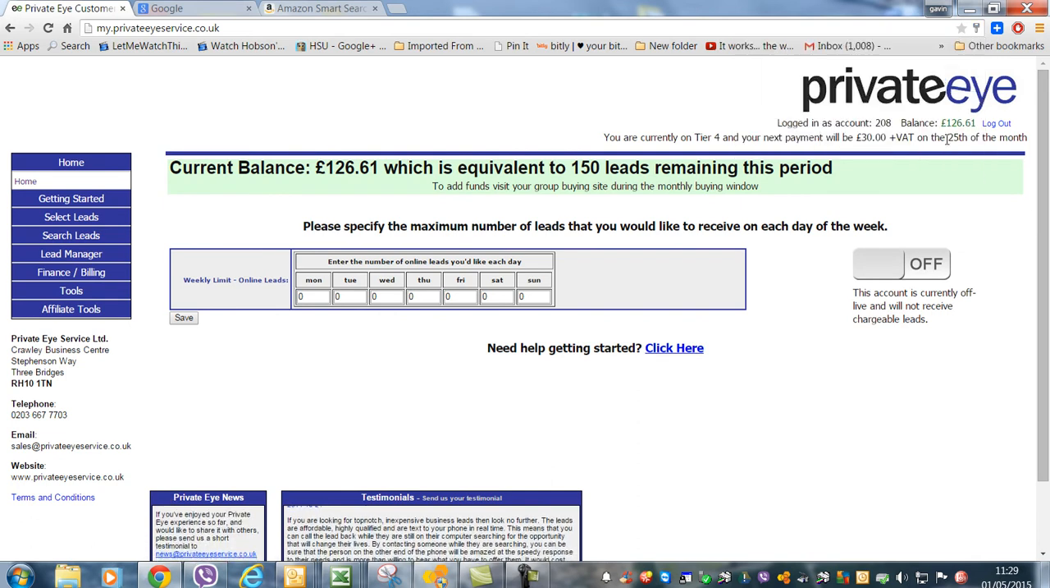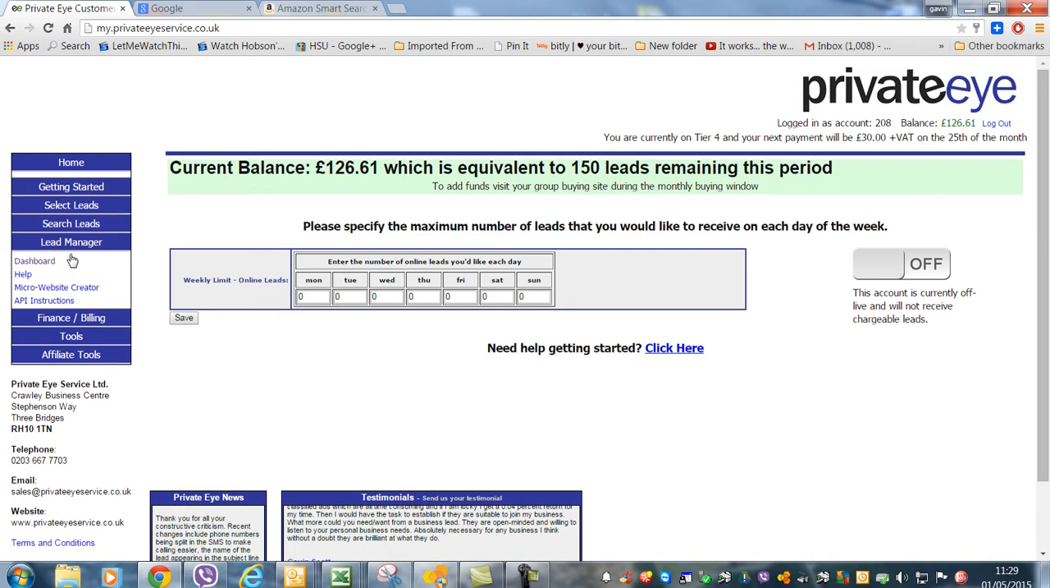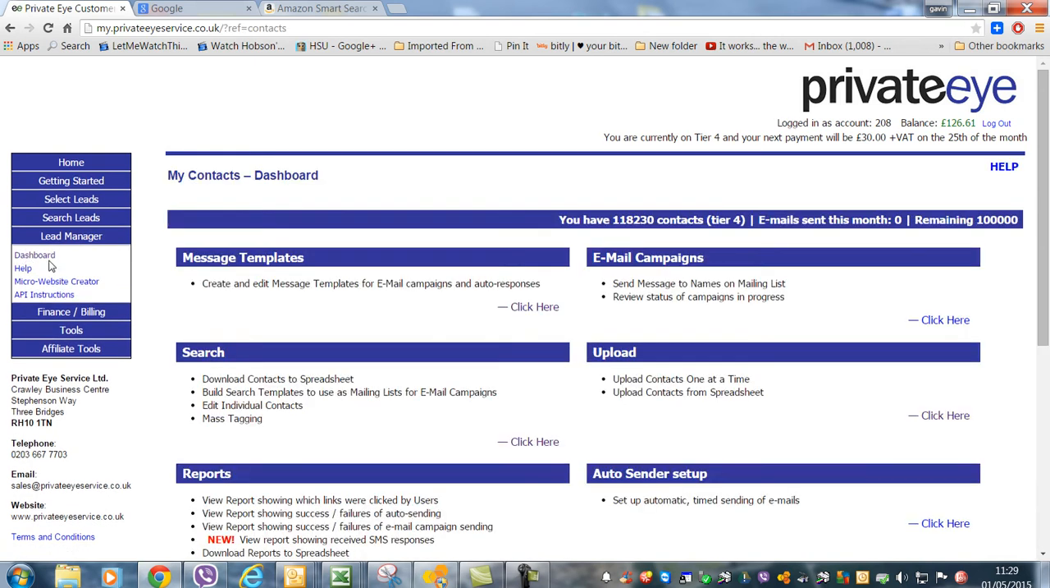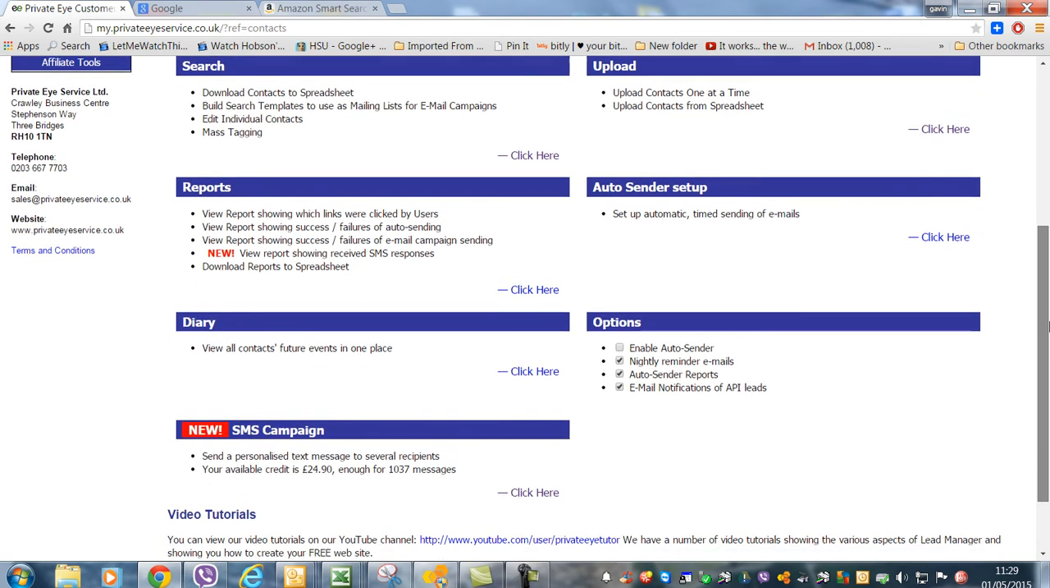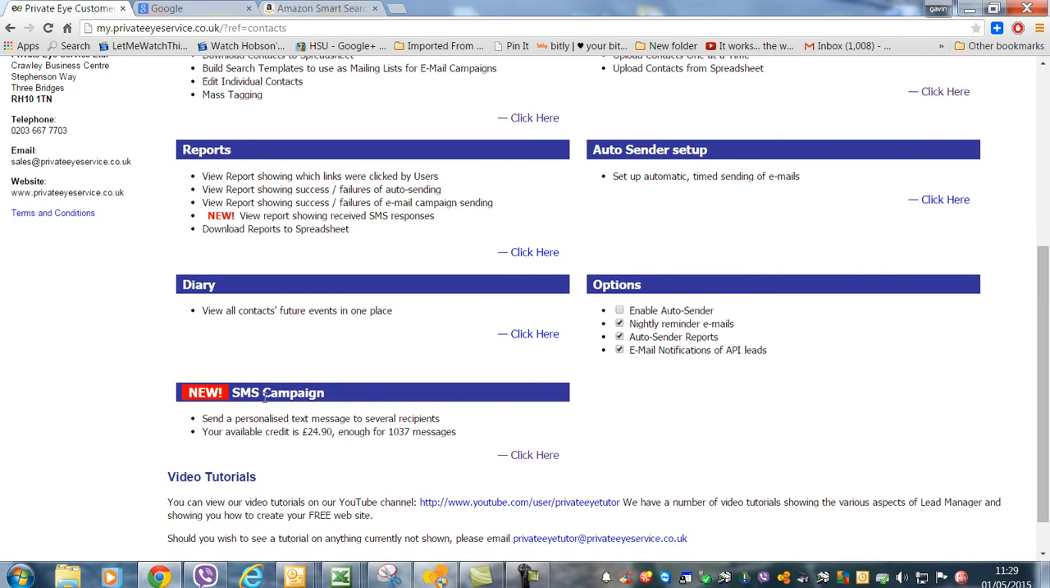Right, so this is what it looks like. What you do is you go first of all to the Leads Manager, then the dashboard. And there's a couple of things that's got to be set up first before you do it. So here's a new service here, sending text to people. Now this is very clever because emails are great, but only a percentage of emails get read amongst all the spam. Where text, it's much bigger that people actually get to see it.